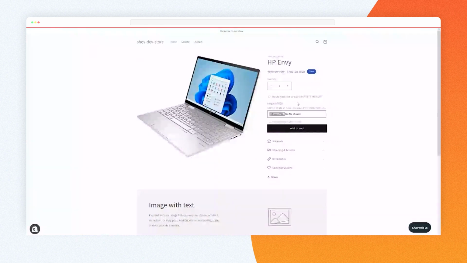Now let's say you want to add a new option that only appears when a certain checkbox is selected. In our case, we want to add an Upload Image option that should only appear when a customer selects the Add a Sticker checkbox. To make that happen, we need to create a rule in the app. Creating the rule is easy.